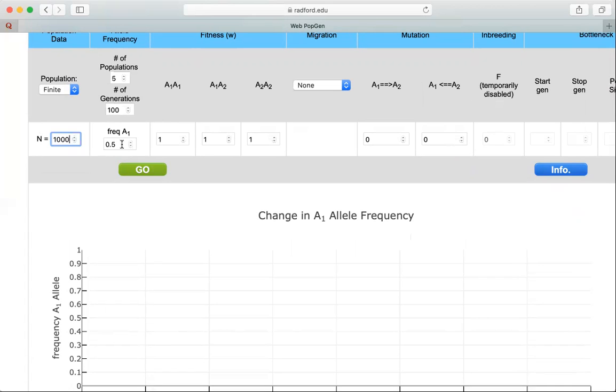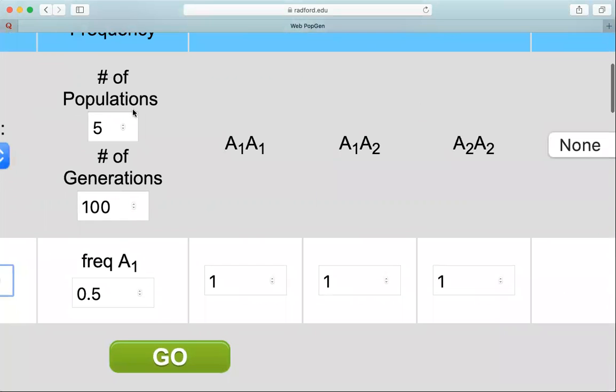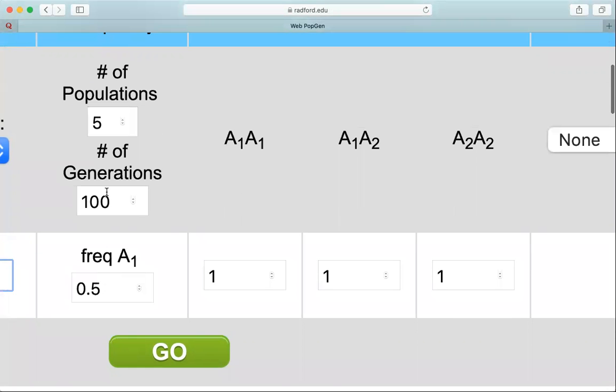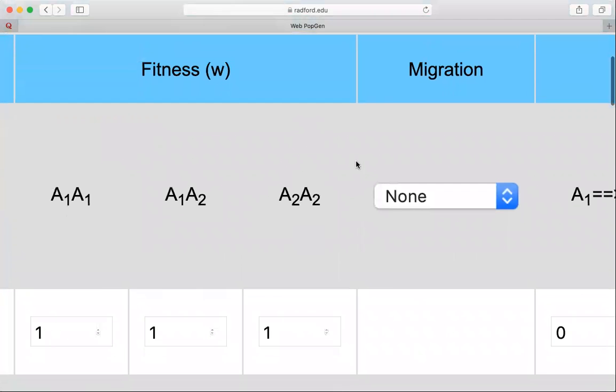And our frequency of, we have two alleles, and they're called A sub 1 and A sub 2. So I'm going to zoom in a little bit right there. So there's our number of populations, number of generations. Frequency of A sub 1 is 0.5, and I'm going to leave that there. The other allele is A sub 2, and the frequency of that is also 0.5 because, right, the two frequencies have to add up to 1. Over here, I've got fitness values for homozygous for A1, heterozygote, and homozygous for A2.